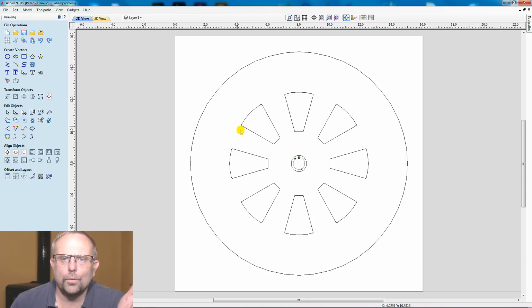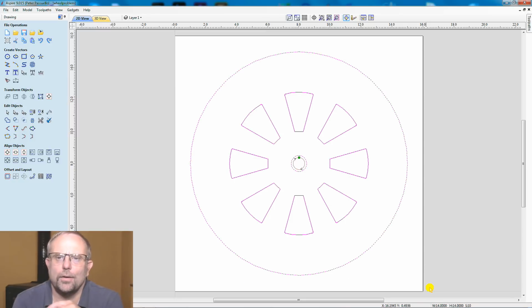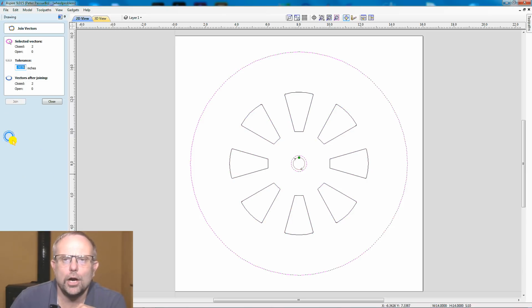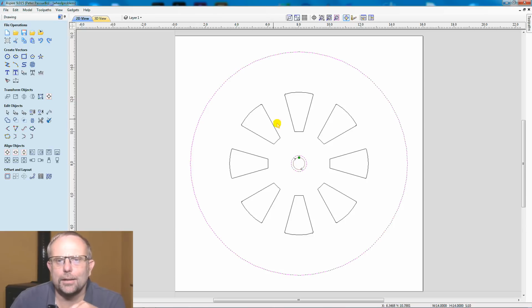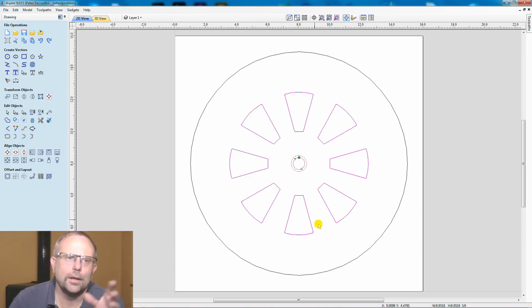So the first thing I'm going to do is grab and select everything on the page here on the drawing and have a quick look at it, and I can immediately see a problem. If I try and join these vectors, I come over here to the Join Open Vectors. It tells me there are currently two closed vectors, but it won't allow me to select these ones here. And the reason for that is these ones here are all grouped together.